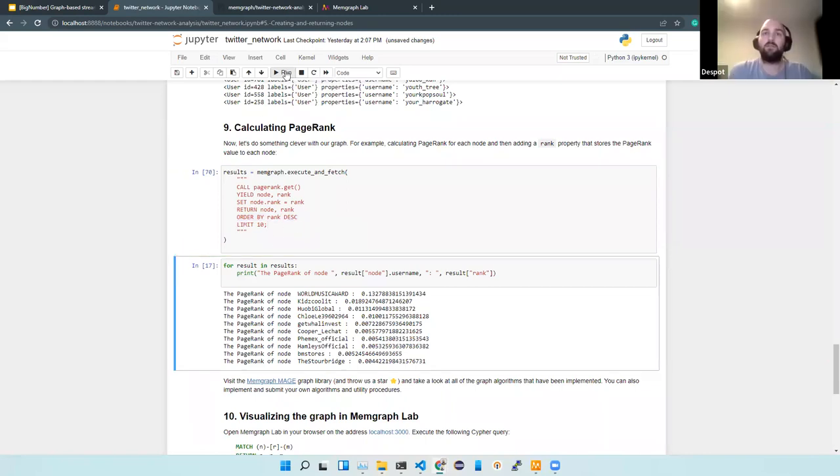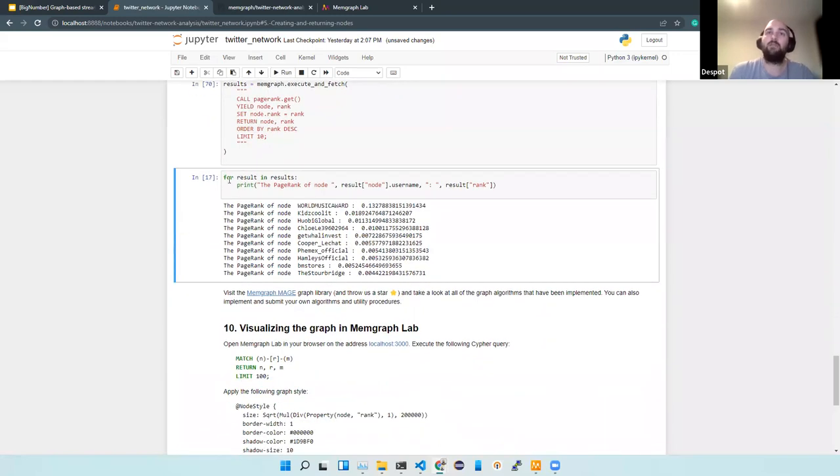So now we executed the query, we returned the results, and we're just going to go through the results in a for loop and print them out. And as you can see, the user World Music Award, a pretty popular Twitter account, has the highest page rank value. Don't get discouraged by the small numbers. The values are normalized. So even though it looks kind of small, it's much, much larger than any of the other ones in the network.